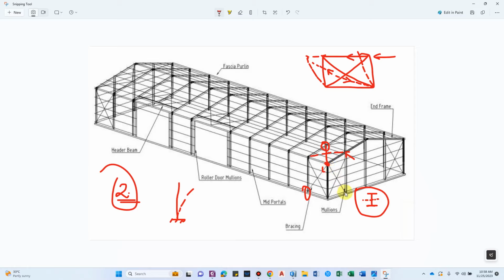Now we might see bracing in this direction as well, that is along the portal frame as well. The basic idea of providing this bracing in this direction as well: if you see here, these are termed as mullions. These connections are simply pin joint connections. We generally do not provide a moment connection. And the direction, if you see here, these are provided along this direction. The major axis is provided along the wind direction.